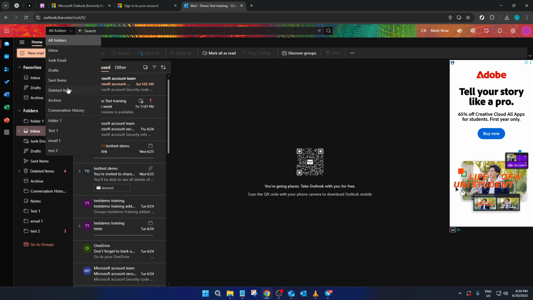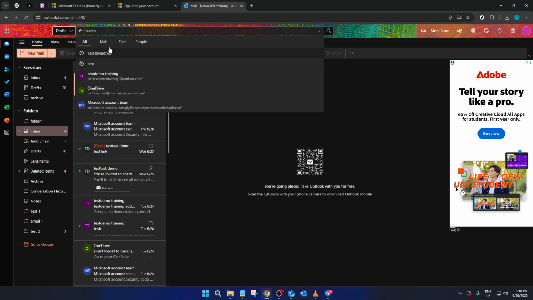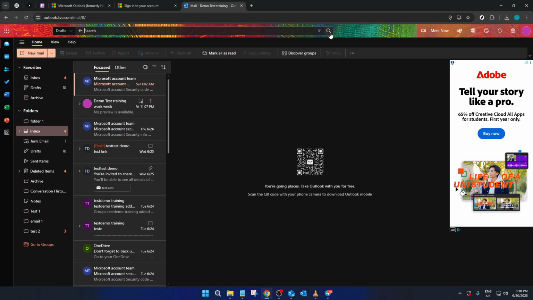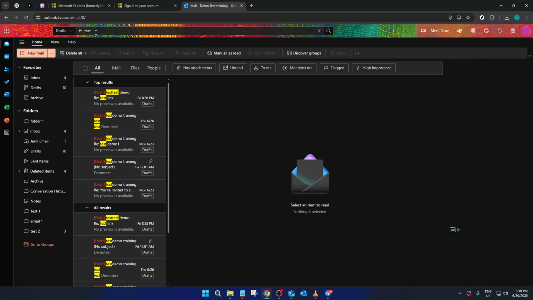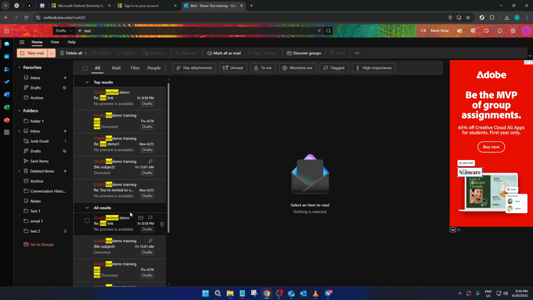However, if you're in pursuit of a specific file or email, you can use the search bar to your advantage. Just type in the name of the email or file you're looking for, and Outlook will work its magic to locate it for you. This feature is particularly handy when you have a vast archive of emails and need to narrow down your search quickly.